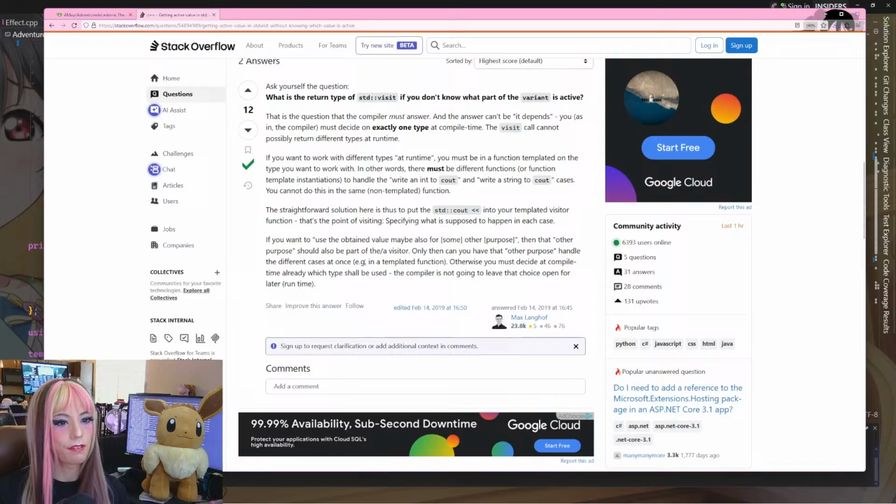There must be different functions to handle the "write an int to cout" and "write a string to cout" cases. You cannot do this in the same non-templated function. Put the std::cout into your templated visitor function. That's the point of visiting.